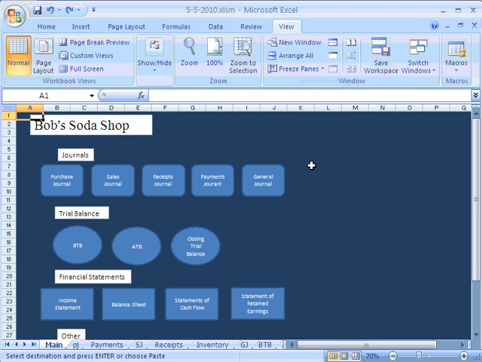Alrighty, welcome back. Hopefully you got that receipts journal all taken care of for homework 2. We are going to move on now, and we are going to work on the adjusted trial balance.